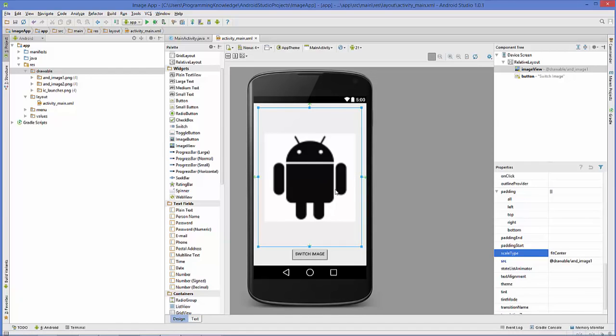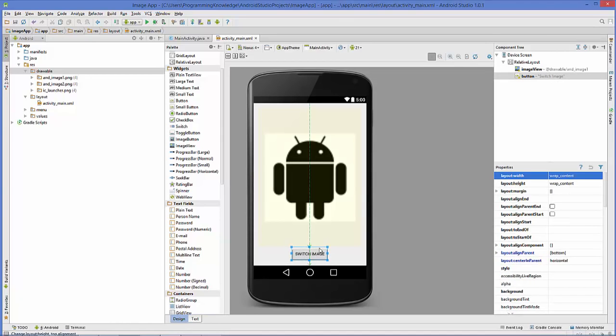Okay, so now I'm going to add a click event to this button, and we are going to choose the second image using this button. So we are going to make an app where, whenever users click this button, it is going to change this image again and again.